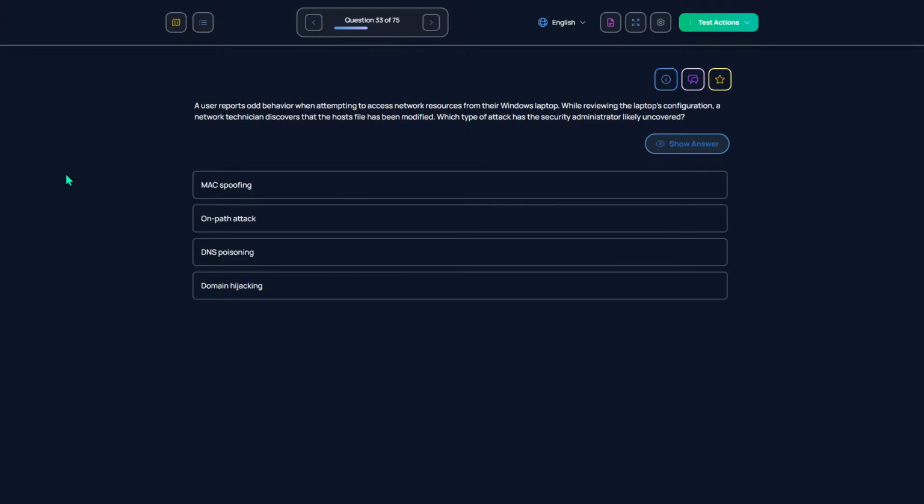A user reports odd behavior when attempting to access network resources from their Windows laptop. While reviewing the laptop's configuration, the network tech discovers that the hosts file has been modified. Which type of attack has a security admin likely uncovered? DNS poisoning.